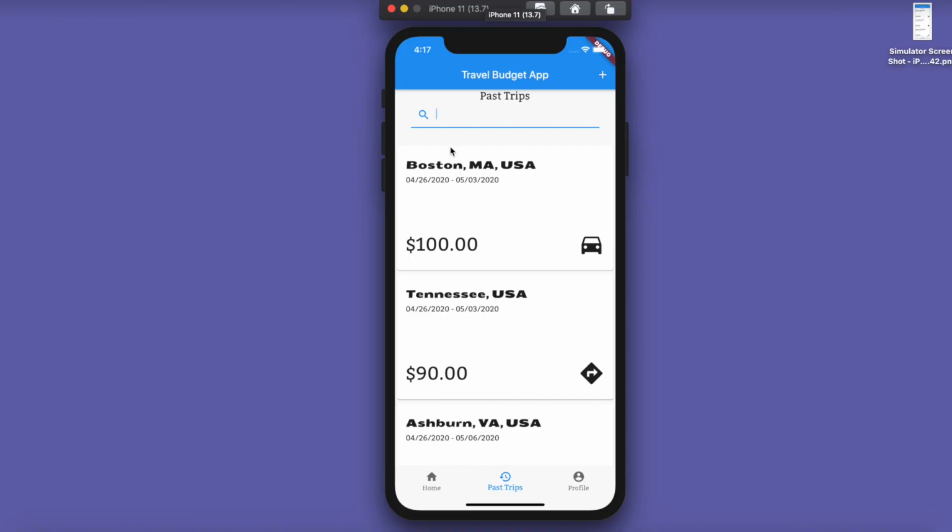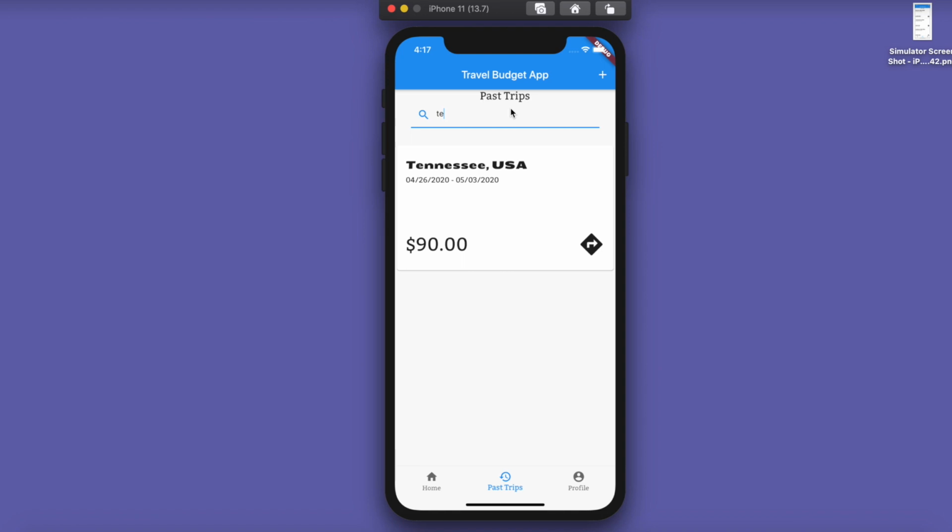Today's video we're going to go over creating a search field to search data that's already been loaded in our app. So as you can see here, we have 3 trips. If we do start to search for Boston, you'll see it is the only one that is left. If you go back, you'll see all of them are there again. If we type in Tennessee, that one will come up in the search results.